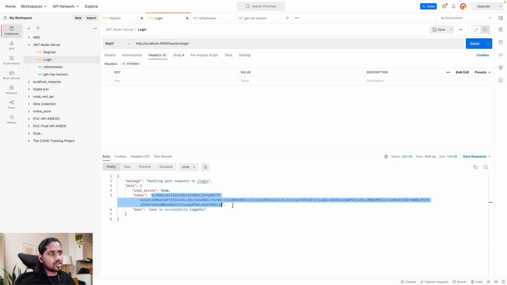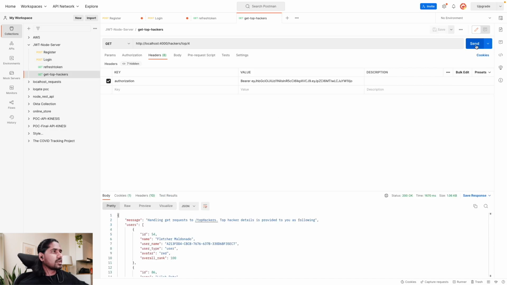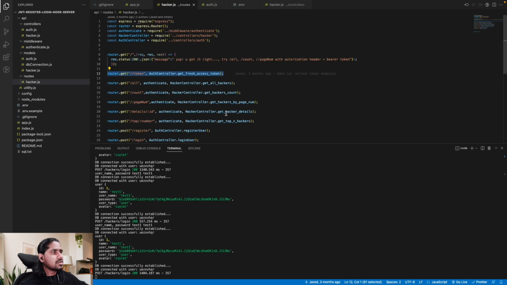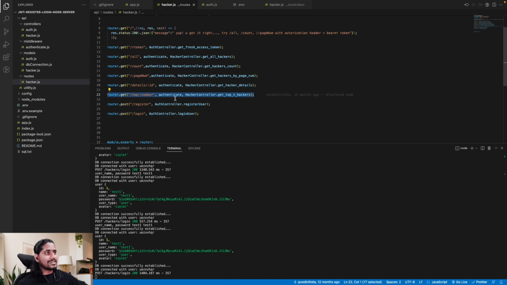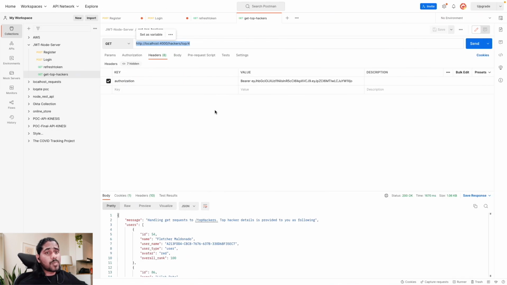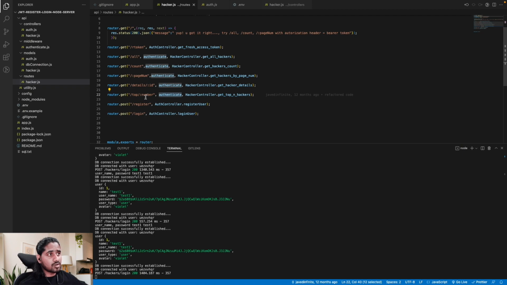So we will run the JavaScript code to store this in local storage so that we can utilize this access token for other use cases. Now if you want to use get top hackers, if I send this request, you remember this hackers/top is secured. Why am I saying it is secure? Let's try to find out. This /top requires authentication. If you are using this middleware to authenticate, then you need to pass the authentication, that is the JWT token, to get access at this endpoint.